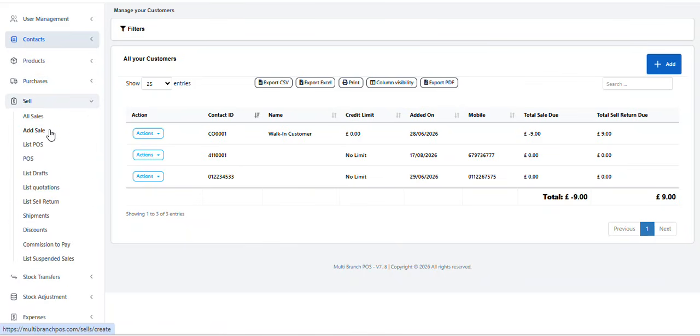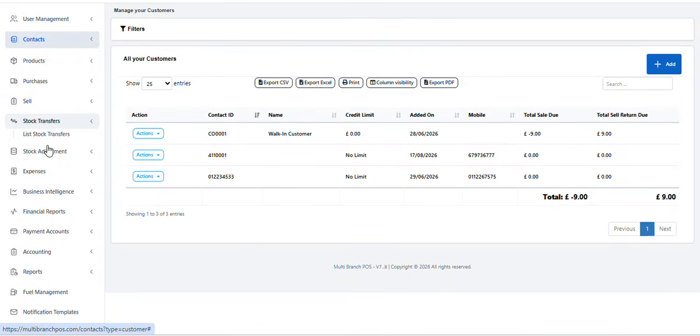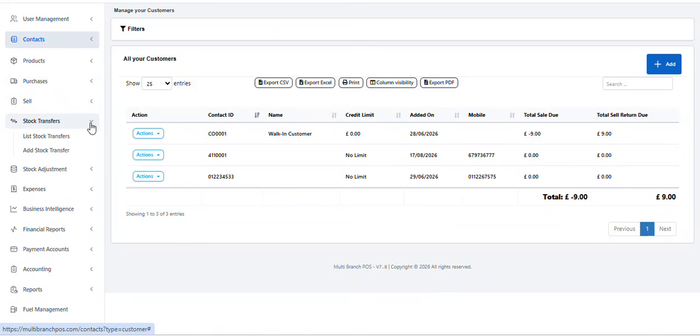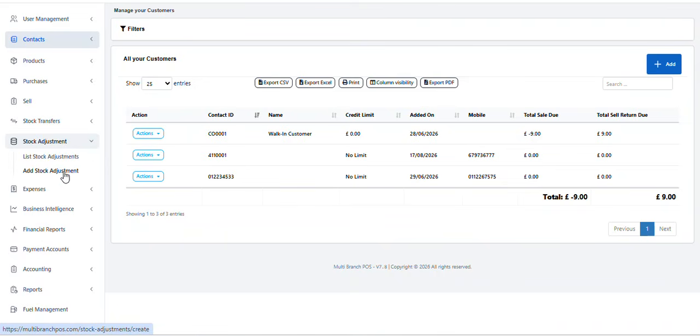Then this is for sales management. Then if you have some commission, you can also manage commission from here. Then this will be stock transferring from one location to another. Then stock adjustment, you can do stock adjustment from here.